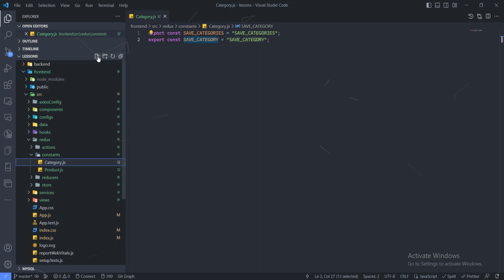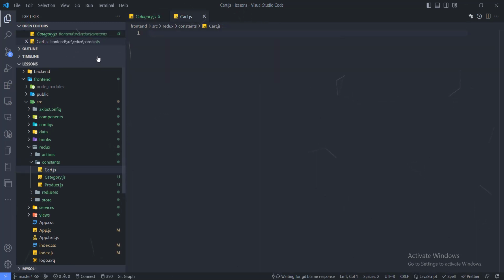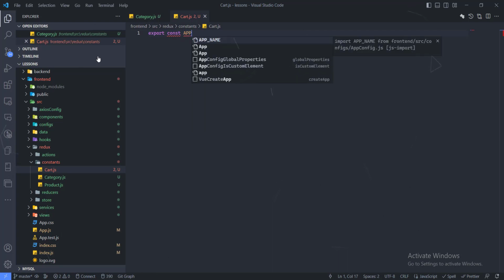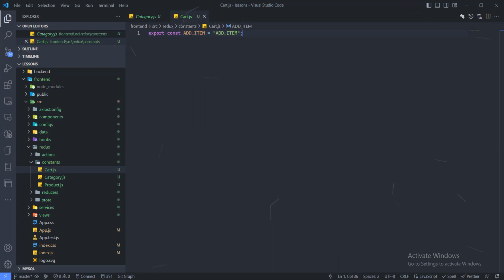cart.js. Okay, so basically we're going to have a few exported constants, and the first one will be export const ADD. Okay, makes sense. We can just duplicate this and call it REMOVE_ITEM. Okay, so please follow me as I'm doing this, because this process is a bit complex.